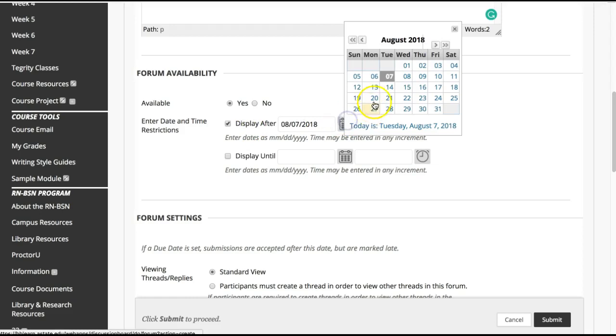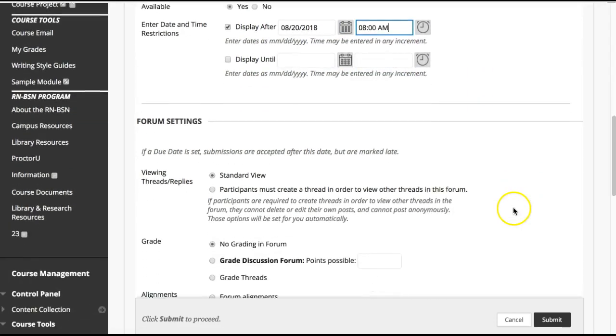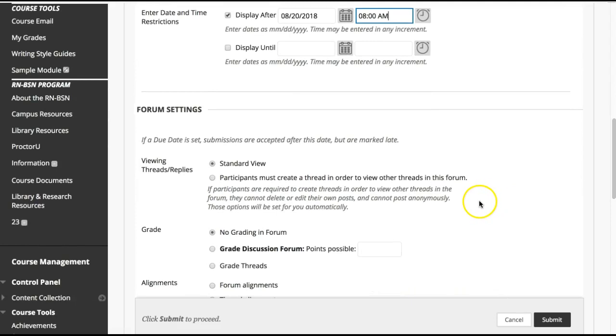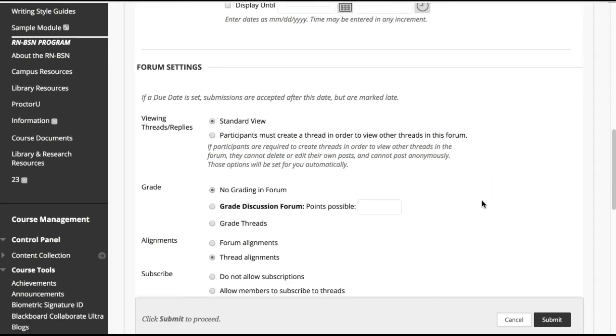Again, we're just going to pretend this is a Fall 1 assignment. Now, you have a couple of options for the forum settings. If a due date is set, submissions are accepted after this date but are marked late. And that, again, will be totally up to you.